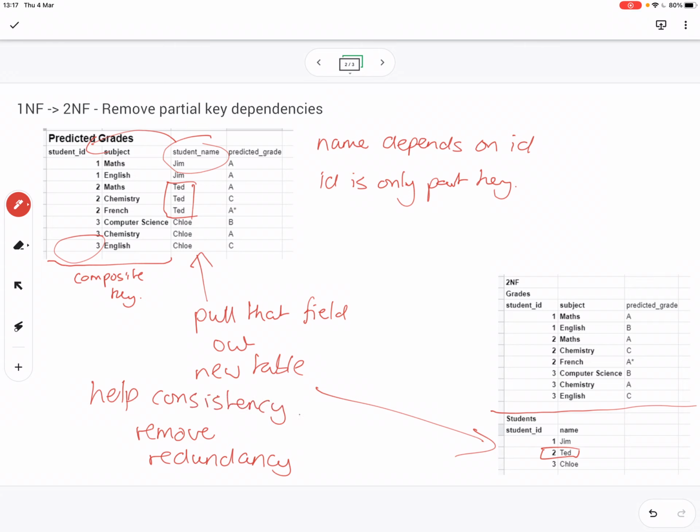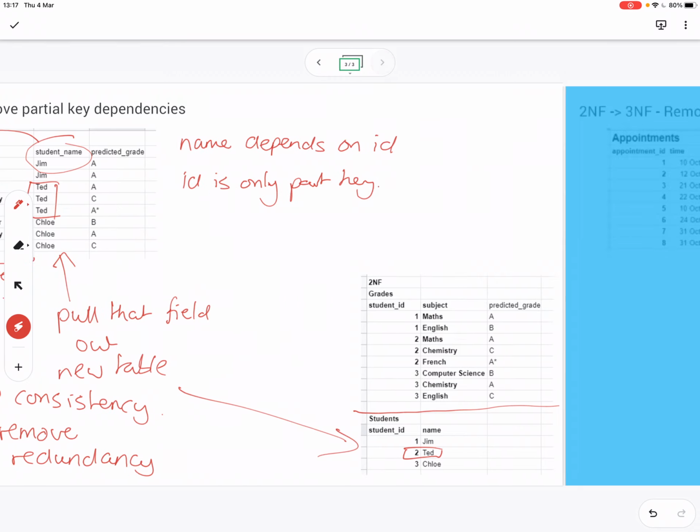So if I went through and renamed Ted to Teddy, I'd have to remember to do that 3 times up here in the top left, because it appears 3 times. Now I can just do it once. So it's going to help me be consistent. It's going to remove redundancy. But second normal form is partial key dependencies. And I think the key confusion is the difference between second normal form and third normal form. So I think of it as your partial key, and then the next one, well, we'll see when we get to the next one.